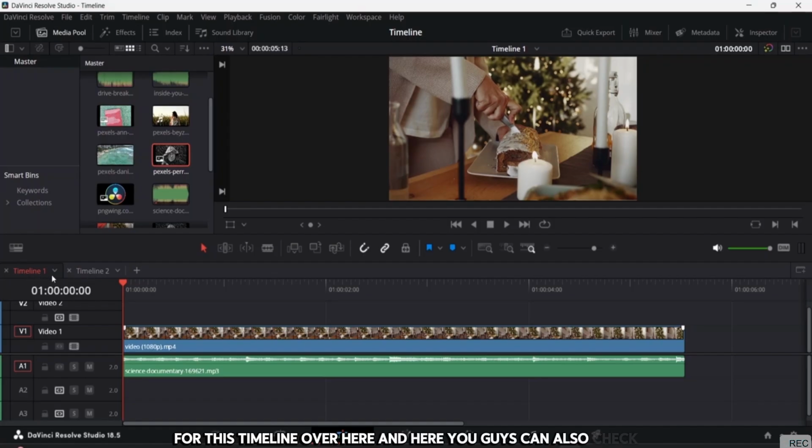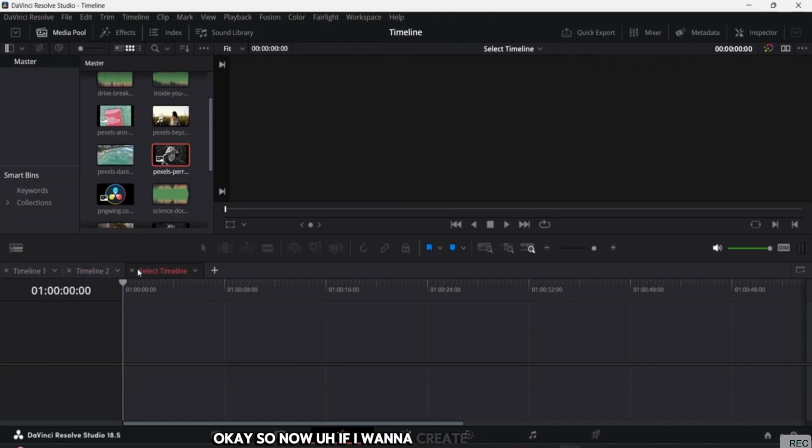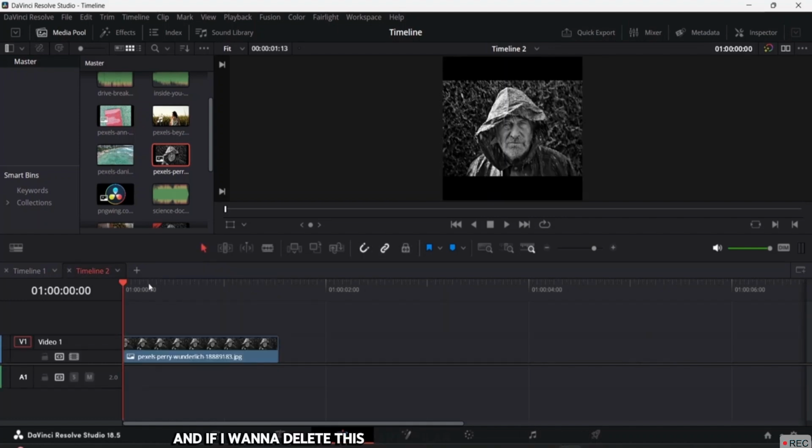And here you guys can also check, I do have this timeline 1 here and my timeline number 2 over here. Okay, so now if I want to create another timeline, I can just create another timeline over here. And if I want to delete this particular timeline, I can delete it like this. And if I just want to switch the position, I will be able to switch the position quite like this.